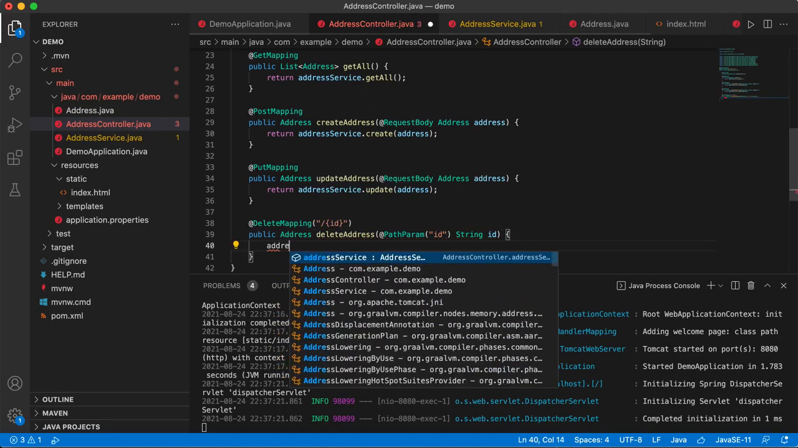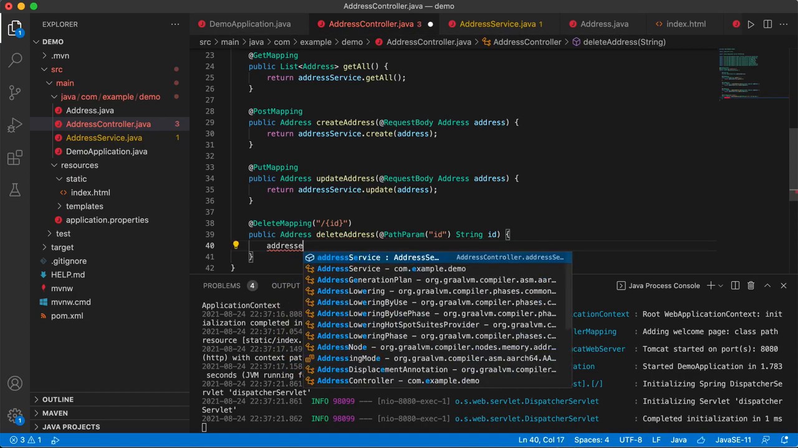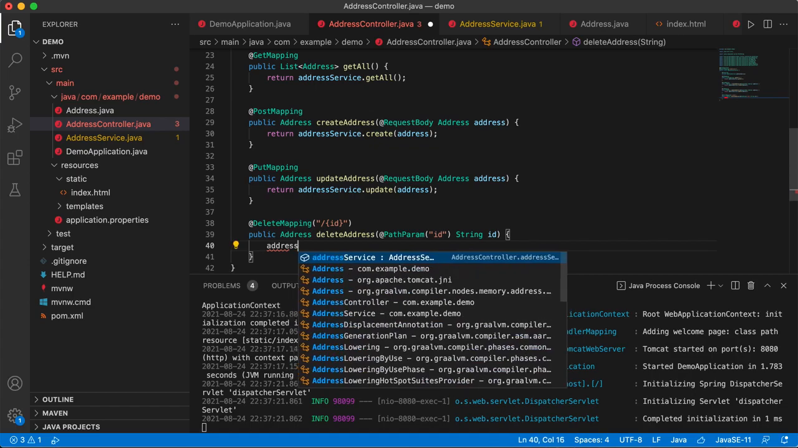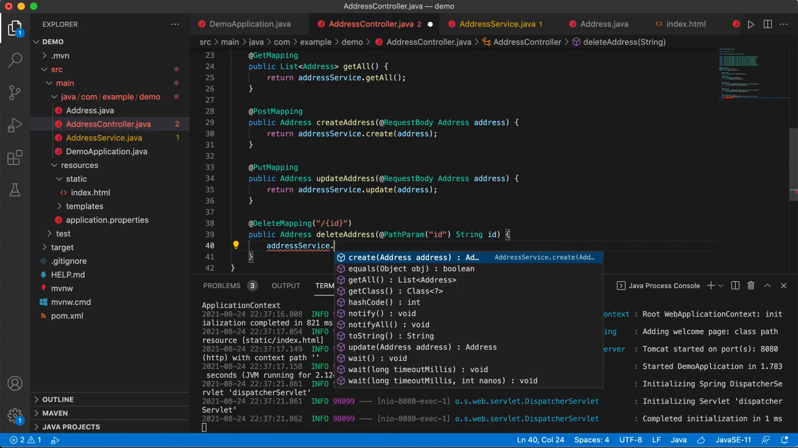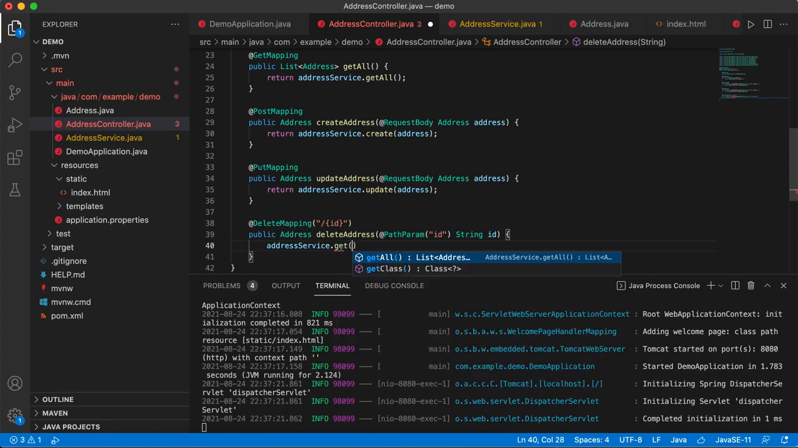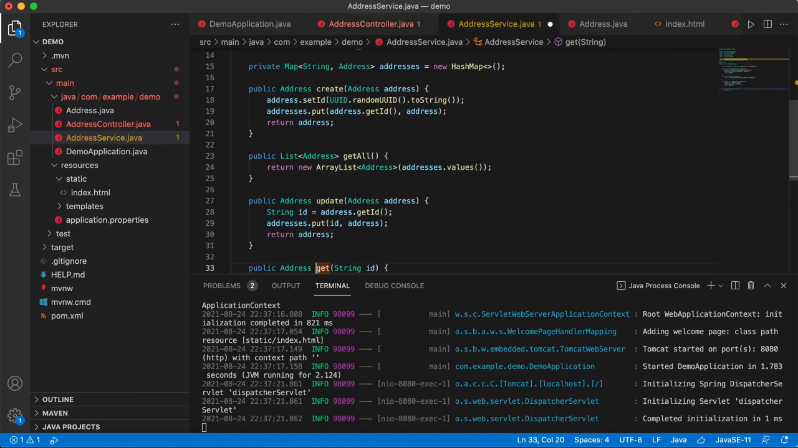All right, so then what we're going to do is let's get it from our addresses collection. Oh, from our address service. And do we have a get? We don't yet. All right, so we're going to add that. So let's make this. So if I do command dot here, create method, and then I should function F12 in.